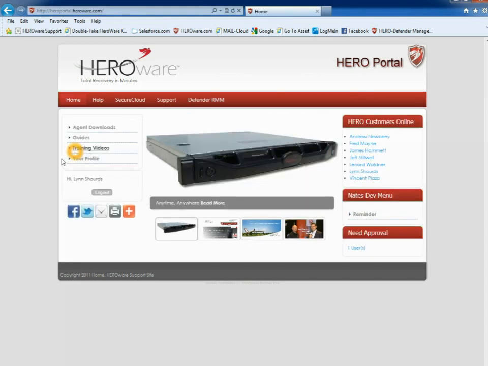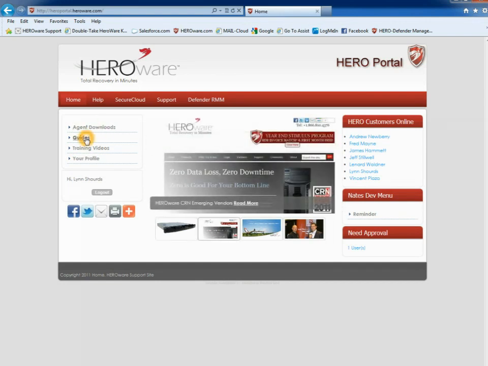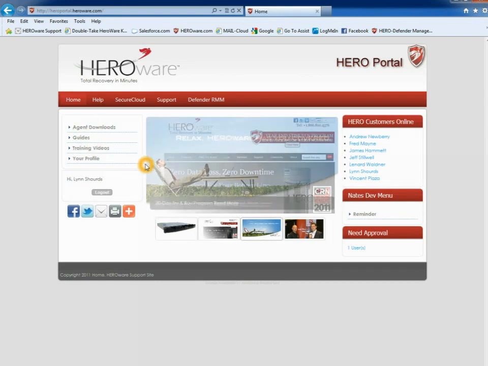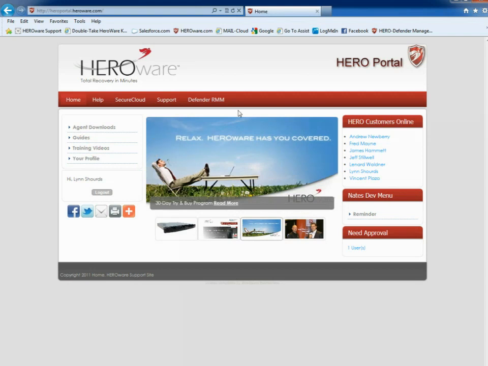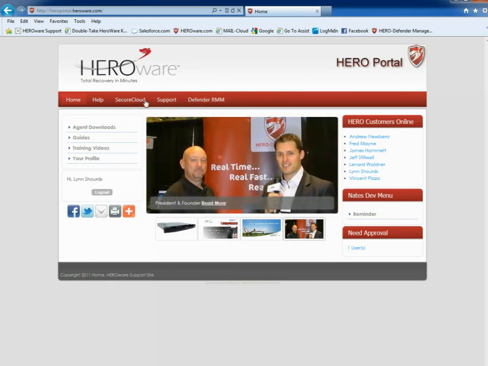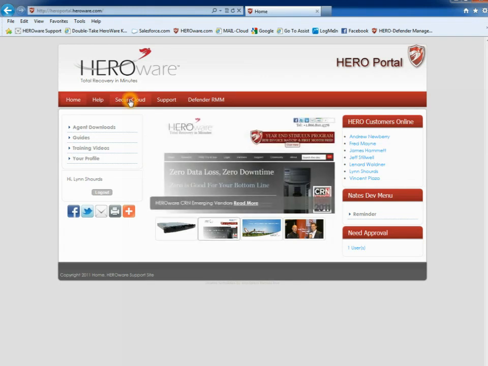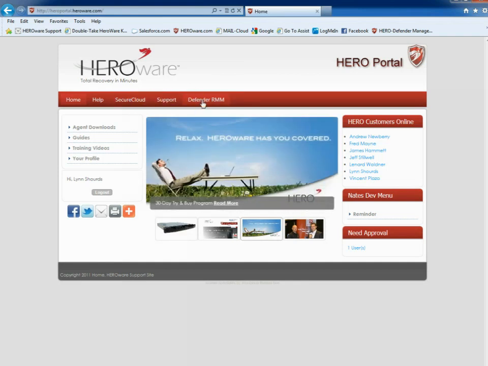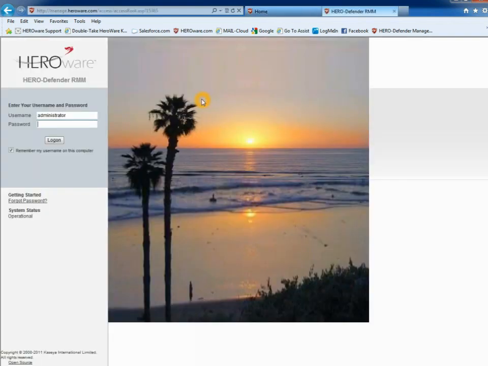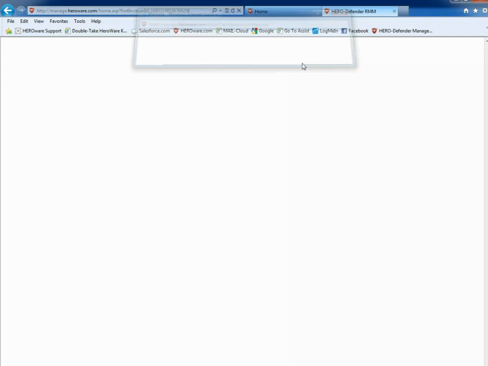Once you're inside the portal, you have access to agent downloads, guides, training videos, things like that. This is the administrator's view, so of course I can see some people who are online, and I have access to different utilities that we use. Here's our secure cloud utility for managing the back end of your secure cloud clients. Here's the support portal, and this is Defender RMM. So we're going to go here to the RMM tool and go ahead and log in. You should have received your login information. If you haven't, please get a hold of us and we will be sure to get you your login information for the RMM.